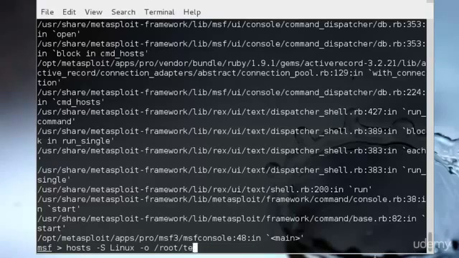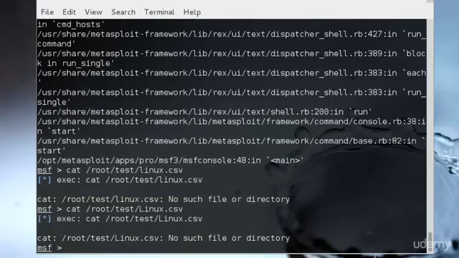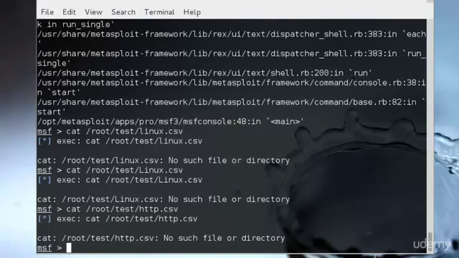After that, if I wanted to read, I could type cat slash root slash test slash linux.csv. Since I don't have anything over there, it won't be able to read. If I type linux, it still won't be able to read because we don't have anything over here. If I wanted to read the http, I could type http and it will show me whatever was in the http file. So yeah, that's how we could do that.